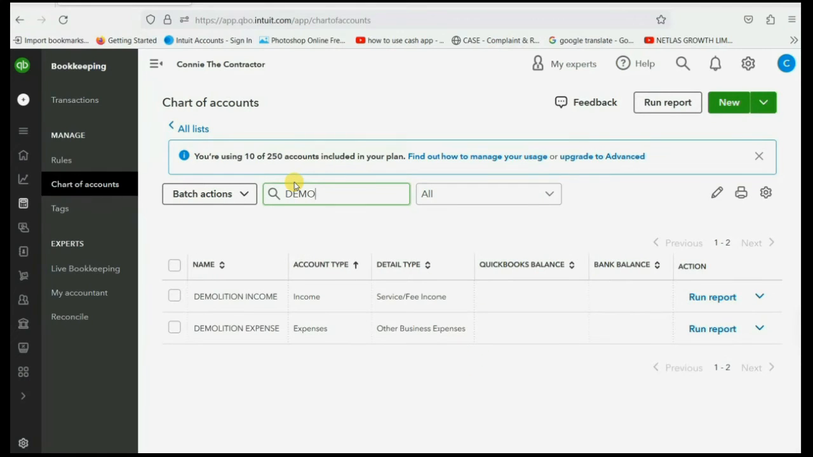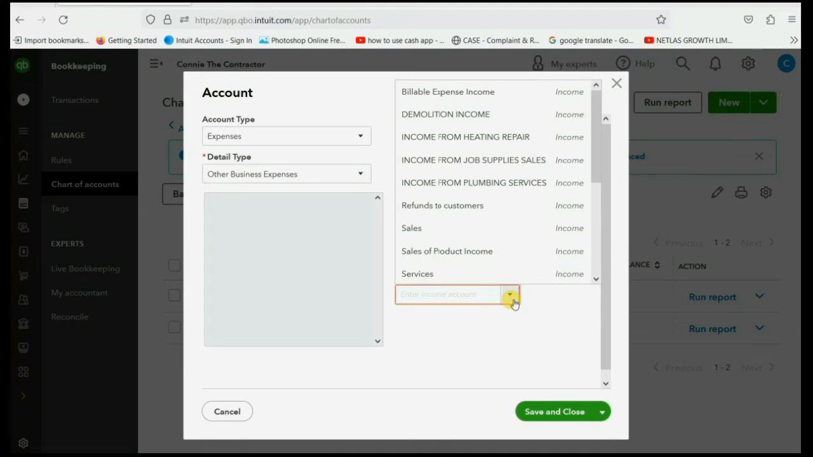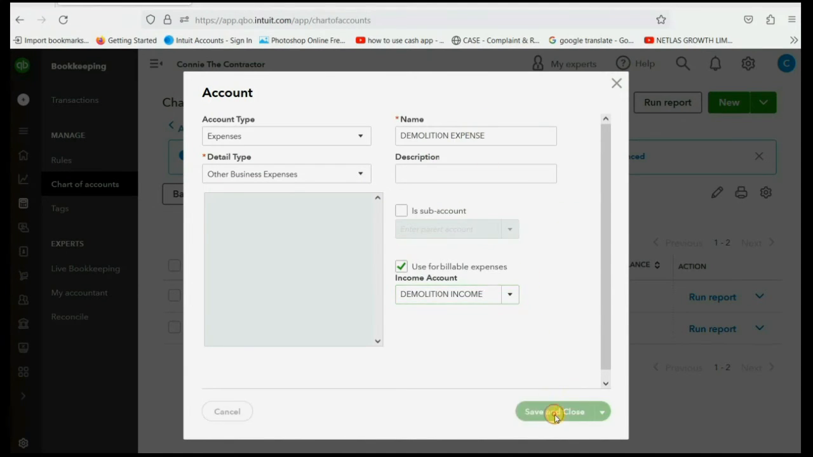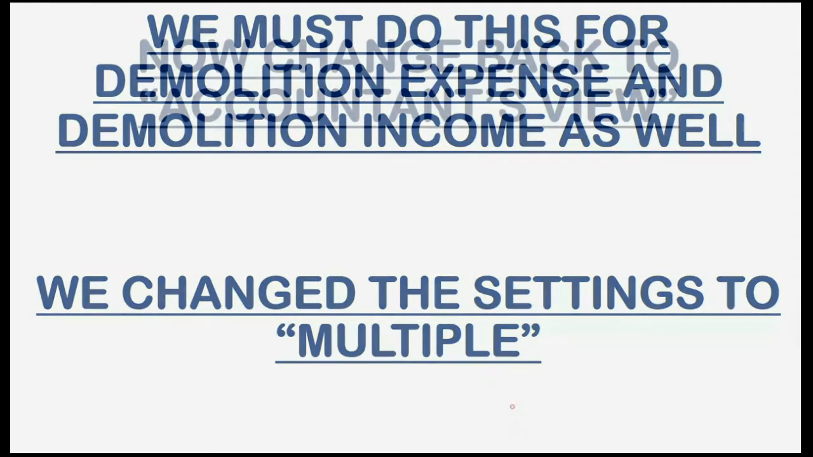DEMO. See, we have demolition expense and income, but it's in the expense account that we have to click the pull down and click edit. And then in the expense account, we click the option to connect to an income account, click the pull down, and demolition income is right there. Save and close. And congratulations, we're all set up for our first example.